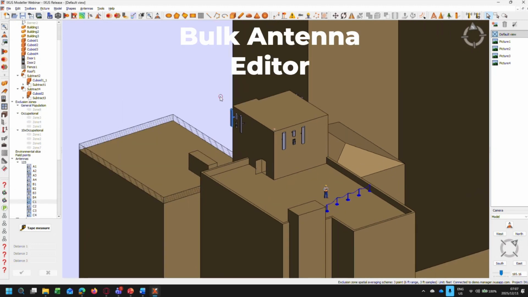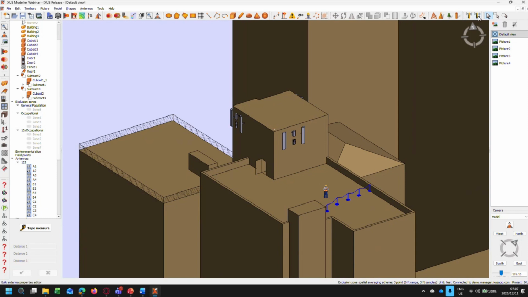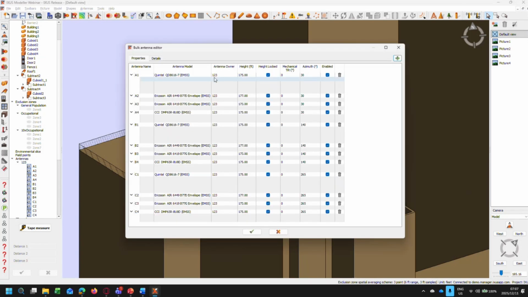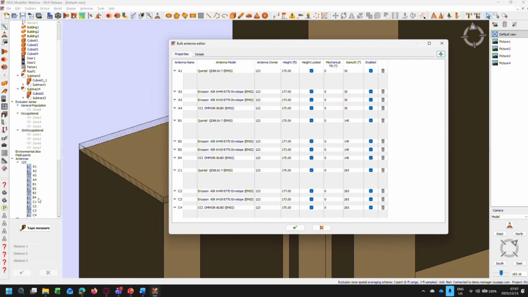So starting with the bulk antenna editor, you'll see in the toolbar of the antennas, there is this icon that looks like a settings gear next to the antenna. And if we click that, we'll see this dialog appears. So this is a list of the entire antennas that are on this model. In this case, there's not that many, but if there were many, then we would be able to scroll down and see more. And there's two tabs.